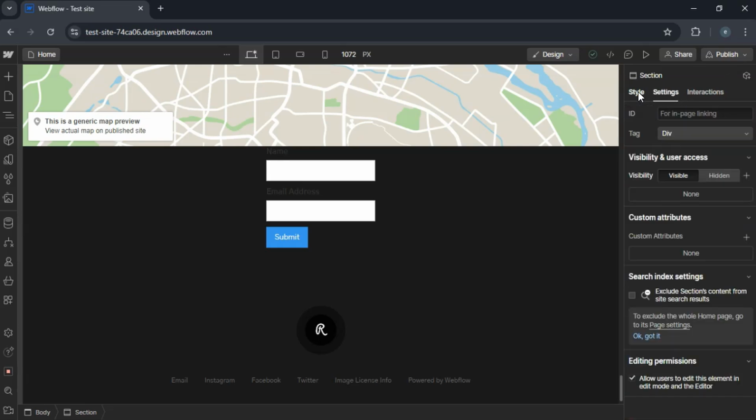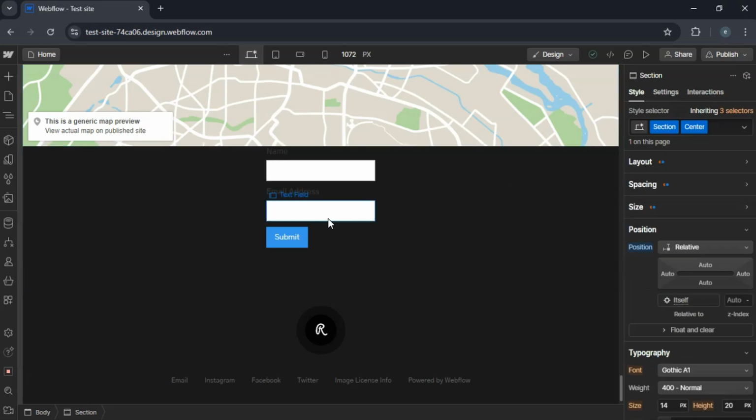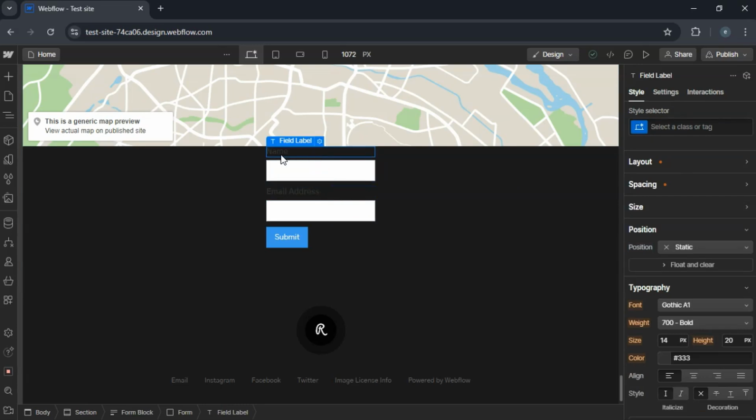Style your form using the Style panel to match your site's design. You can adjust colors, borders, padding, and so forth.